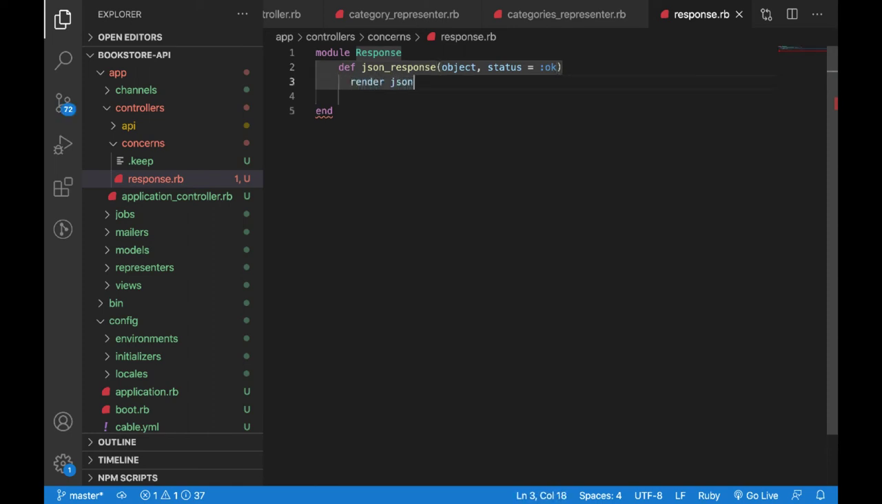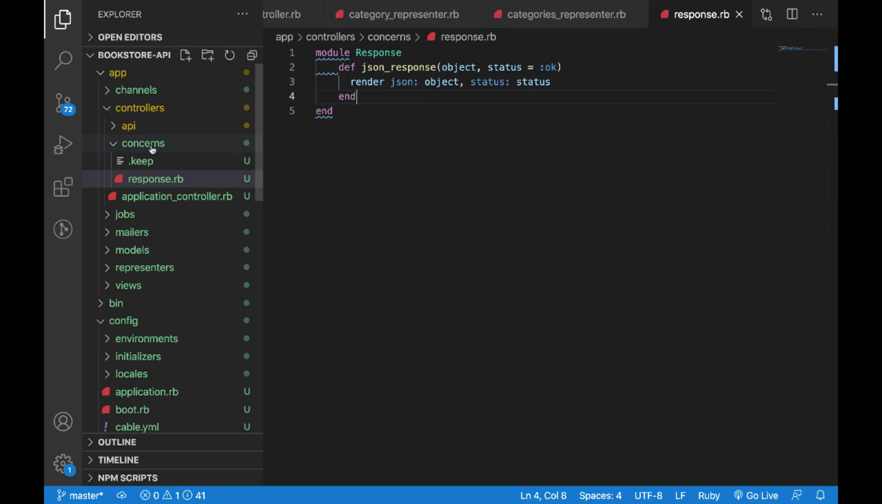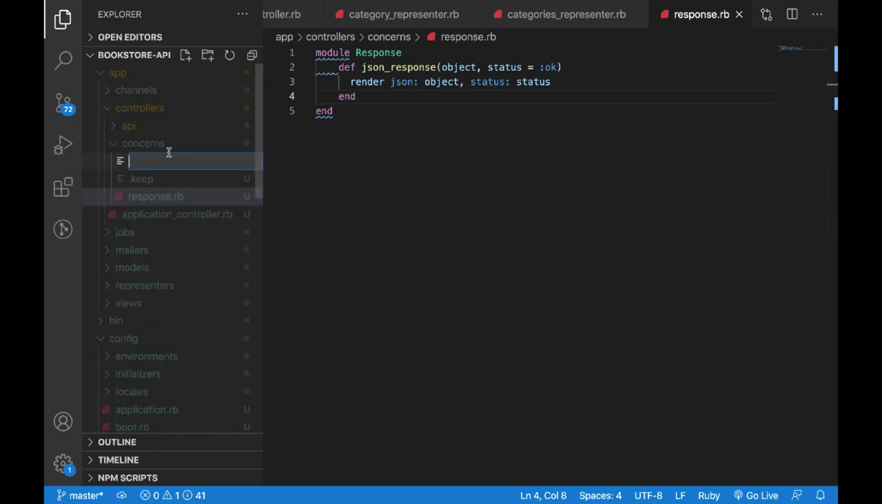Render JSON object and status. Okay, this is basically a helper method. The next one is I'm going to add an exception handler. Exception underscore handler.rb.